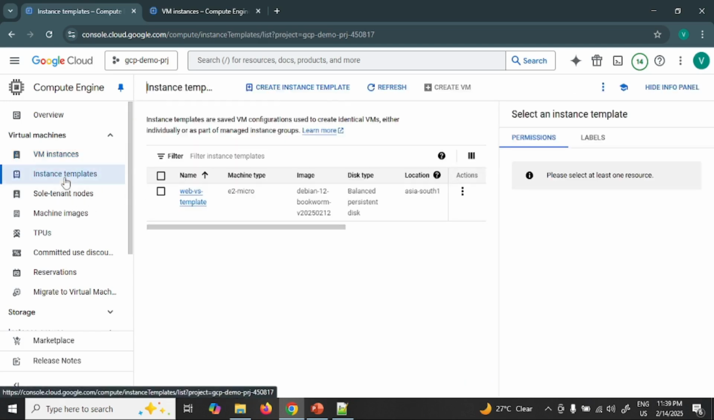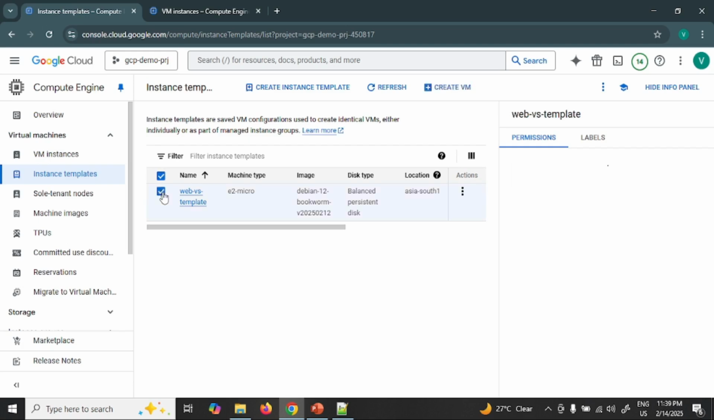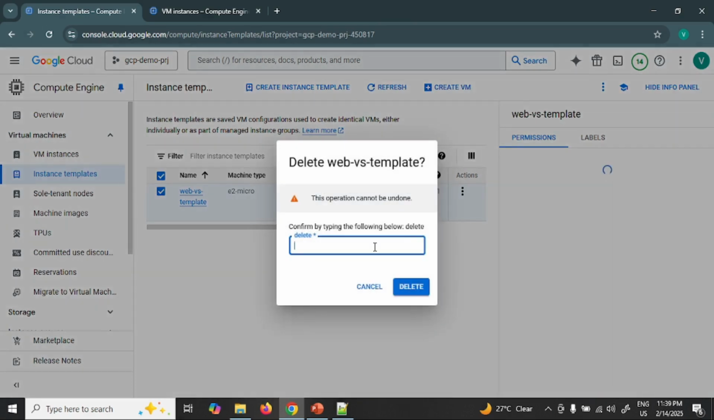Similarly, if you go to the instance template, we can keep the instance template. Otherwise, if we don't require it, we can delete this instance template as well.